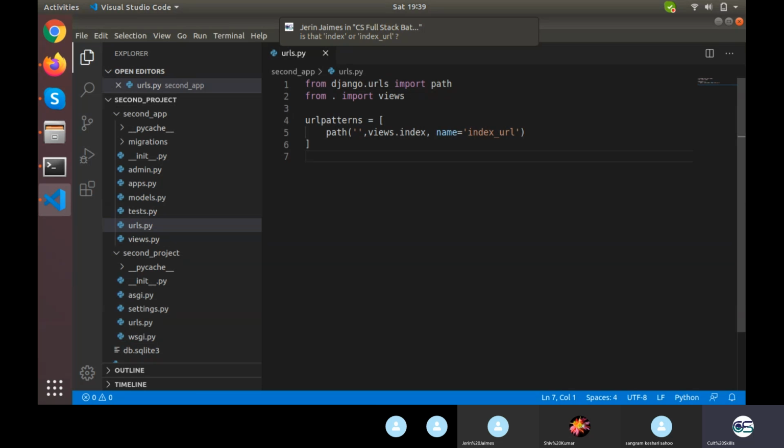So views.index is there as the function. So there are basically three parameters in this path function. One is the blank string, second is views.index, third is name equals index underscore URL. So it will be something like this. I can put some space so that it will be clear. So views.index, comma, name equals index underscore URL.